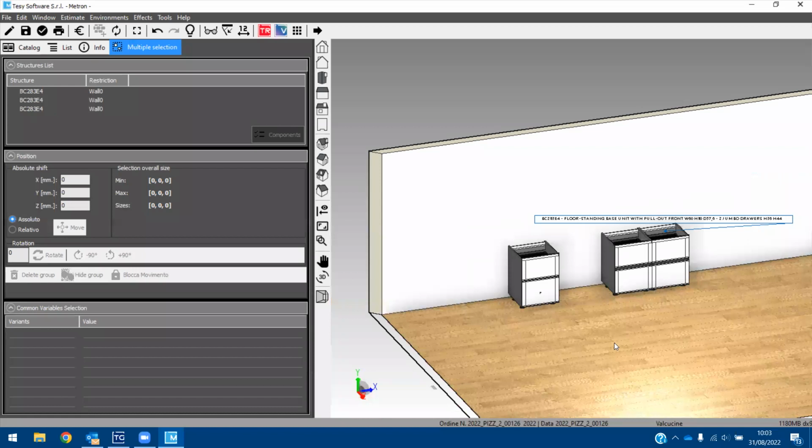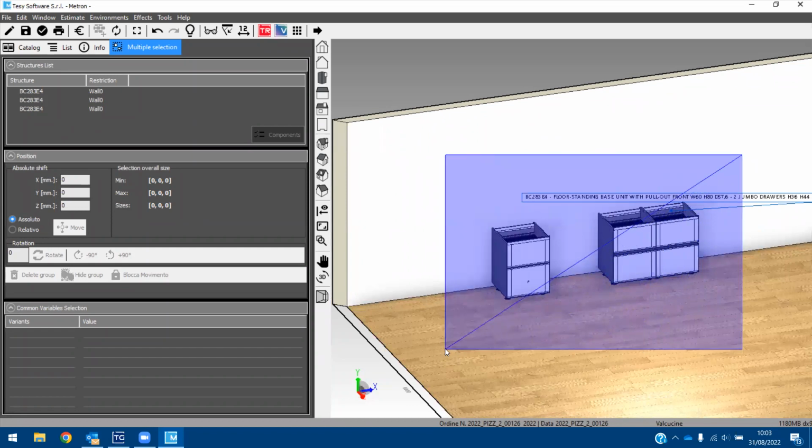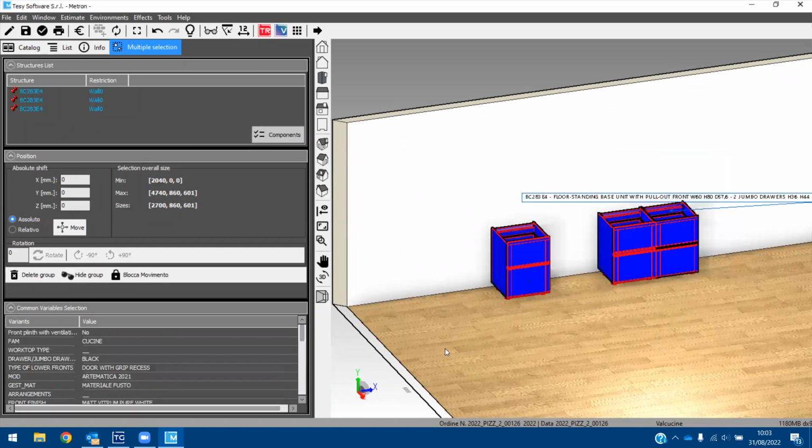The second way to make a multiple selection is again Control on the keyboard, but this time instead of clicking with the mouse, we trace a window and everything inside the window is selected and we can delete the group.